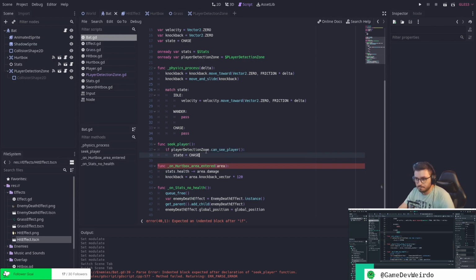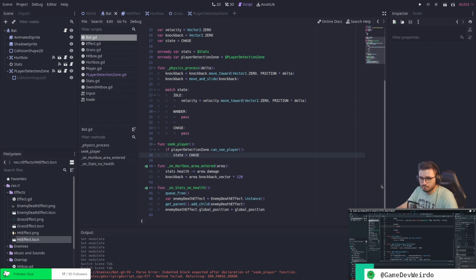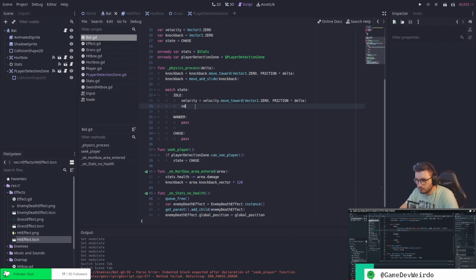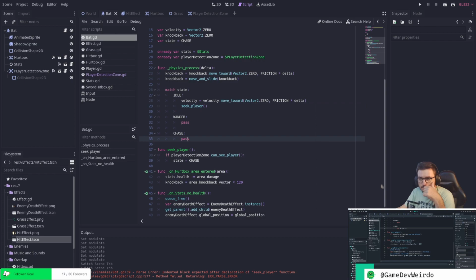We'll just say print. Well, we don't want to print here. This will just change to the chase state. So then inside of our idle here, we can say seek player and just call that function. Okay. Now we want to have some stuff inside of the chase state. So here's what we'll do. We'll say var player equals player_detection_zone.player, right?